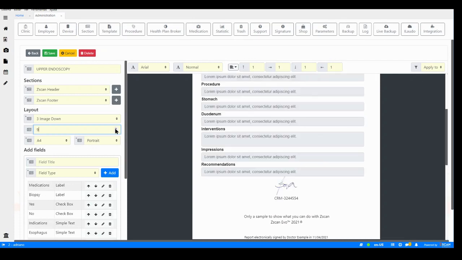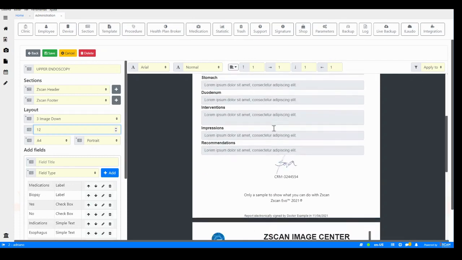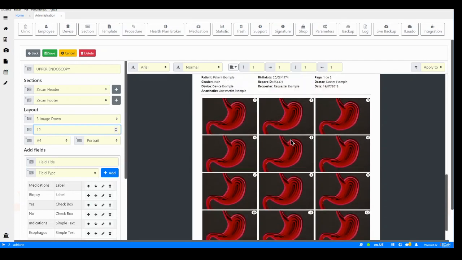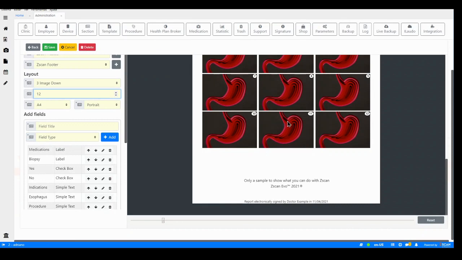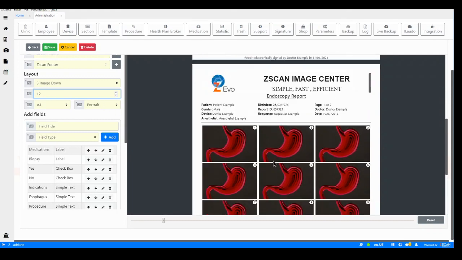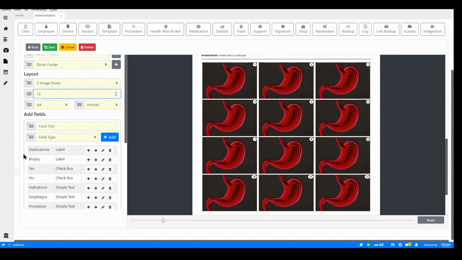So you can actually have 12 photos added to a page. Next thing we have here is the size of the paper you're using for printing purposes, or the paper orientation, portrait or landscape. Here we are going to use portrait, okay.